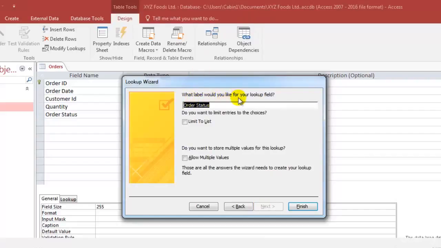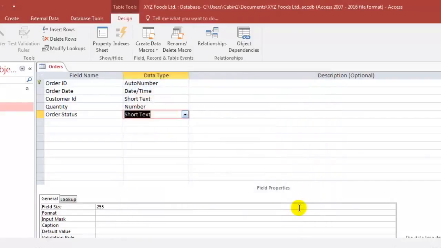What label do you like for your lookup field? It's going to be order status only. Do you want to limit the entry to your choices? Limit to list. We'll click on limit to list. Now what do you mean by this? This means that the data is going to be limited only to the three options. There are no more options that will be added in the future. So we just keep this limit to list. We'll not select multiple values and we'll click on finish.